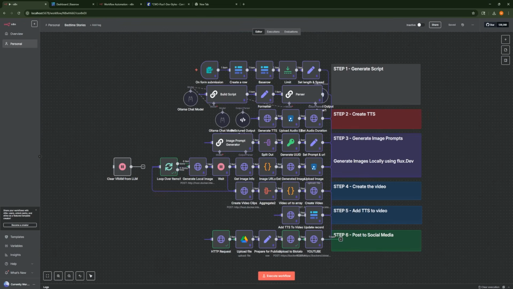Today we have the Bedtime Story Generator, a complete localized version that doesn't cost us anything to make, and you can even upload it to your social media. So let's take a quick look at what the final output looks like, and then we're going to walk through step by step on how to create this.